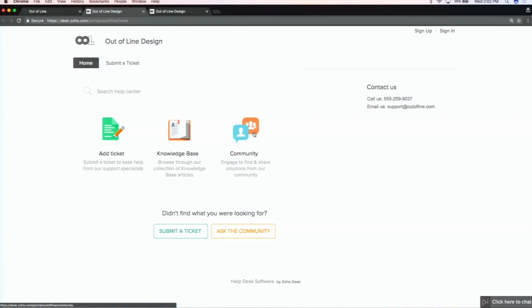Or the community, which is a forum. Everyone knows how forums work. They're very old, but they're very effective when done well. So as a customer, maybe I'm in here, right? I do all these things. I say, oh, I'd rather submit a ticket, or I'd ask the community in the forums. I have these options, and Desk builds all these things for you.